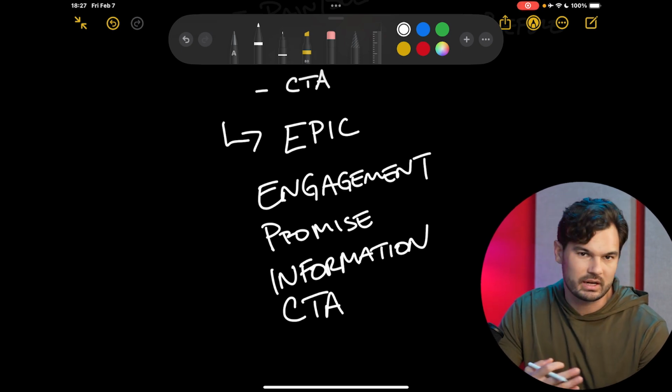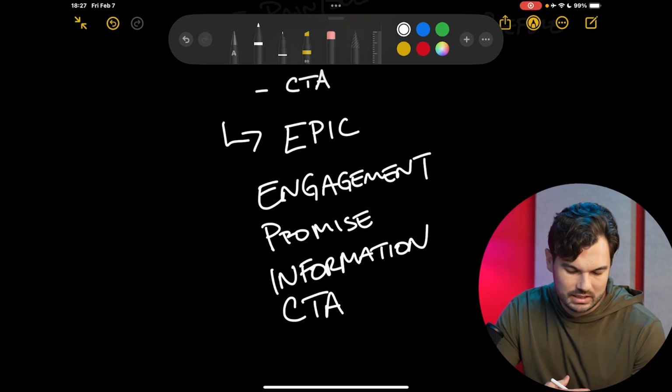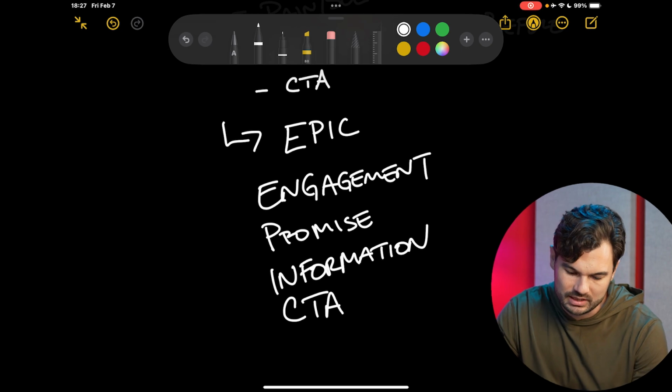Engagement is going to get their attention, right? Same thing as a hook. What are you going to do to get them engaged? You really want to get them engaged. That is the most important thing. I would spend so much time on how to get them engaged.